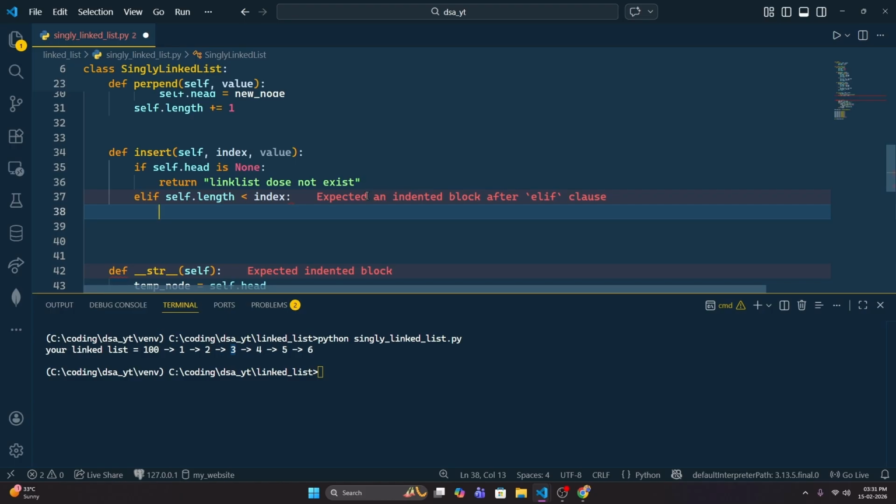As you know, in terms of indexes, if we move on to the negative index, it will be adding the value from the behind of the linked list. And after that, let's move on to the error part. So let's return an error, or you can directly say index out of range.